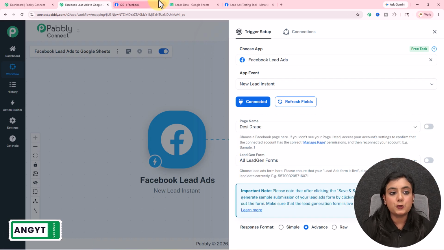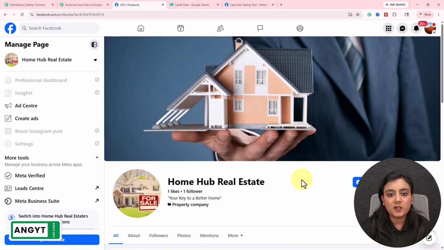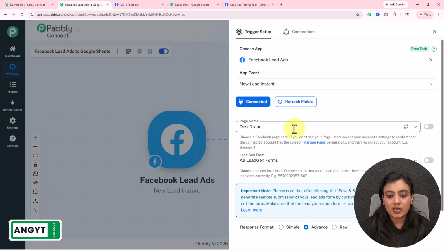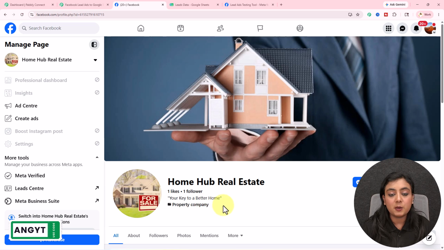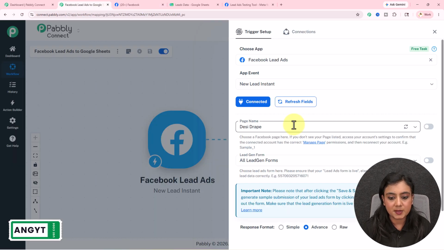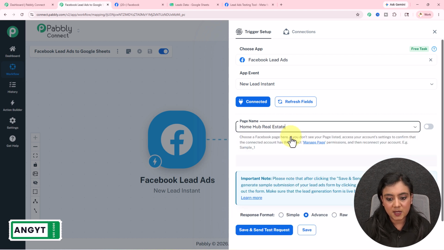Connection building was super easy because I've already logged into my Facebook account on a new tab, so that's why the connection was super easy. Now for the page, I've created my page with the help of which I'm promoting my business in the name of Home Hub Real Estate. That's the name of my business. So I will search for this page and select it.